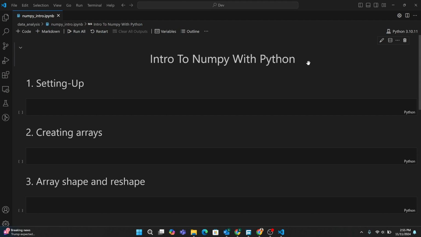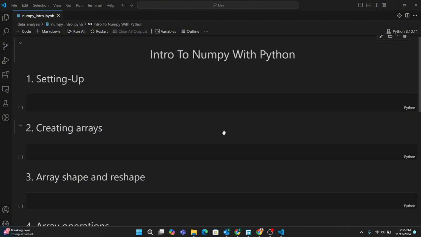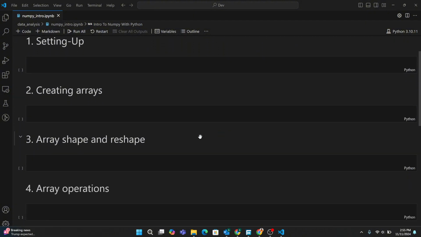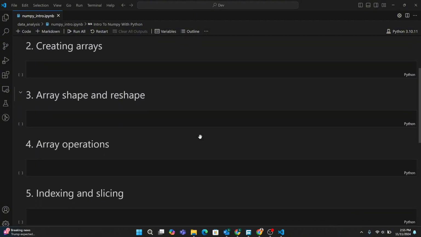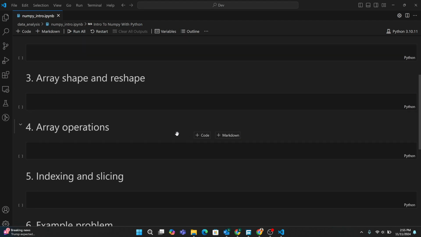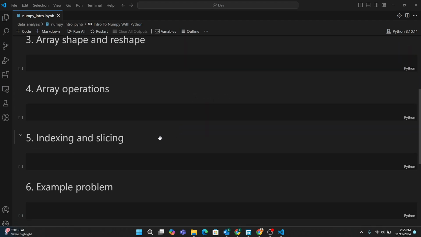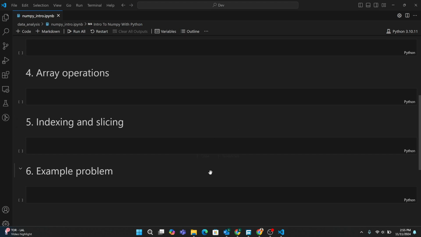And as you can see on the screen, we're going to start by setting up our environment. Then we're going to look at how to create arrays. We're also going to look at array shapes and how to reshape them. Then we're going to dive into array operations, indexing and slicing, and then conclude with a practical example to kind of sum things up together.